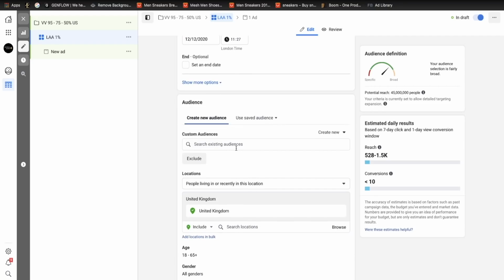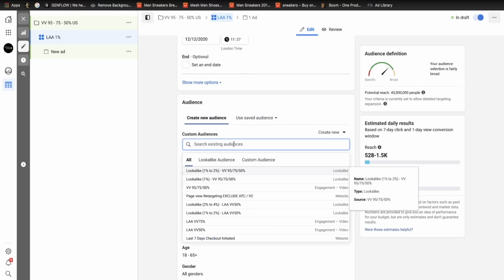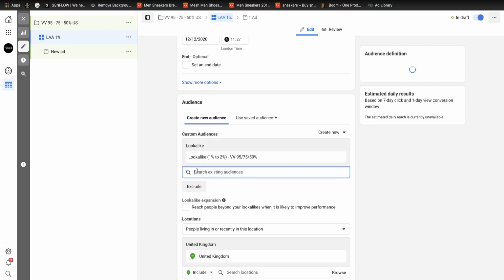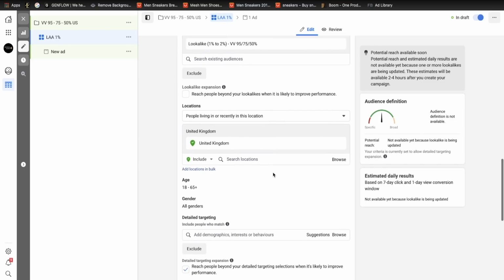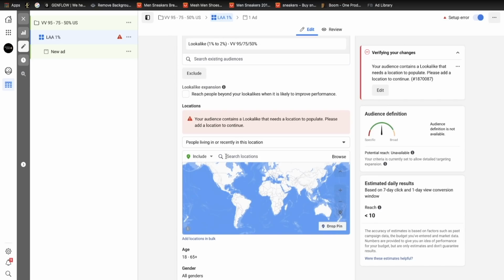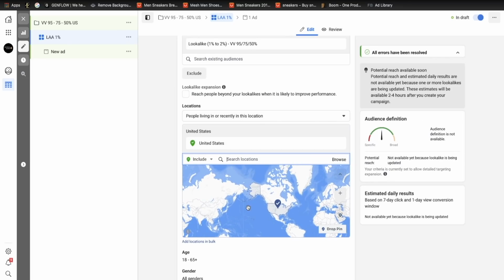Then you want to scroll down and go to where it says custom audience, and you want to click it. Once you've clicked it, you want to see here, it's got all your different lookalikes. Now you can see here, I want to select the 1 to 2%. So I've selected 1 to 2%. Then what I'm going to do is I'm going to scroll down and I'm going to delete this. I'm going to type in United States because that's my top performing country. So now I've got United States, that's all done.